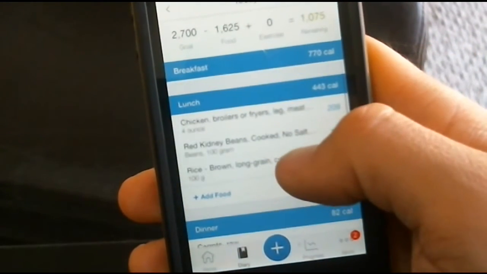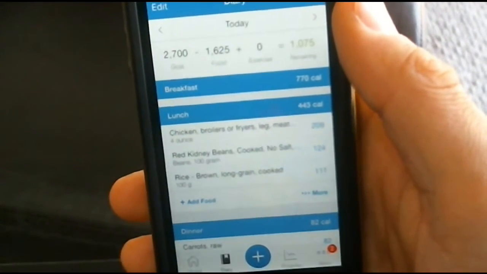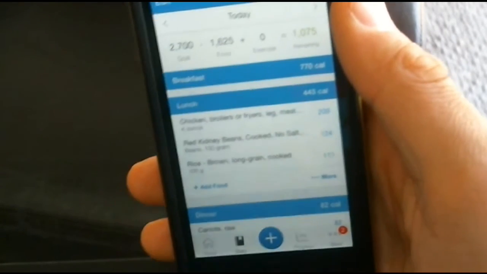Alright guys, that is how you use MyFitnessPal and how to keep track of your macros and your calories with your food diary.